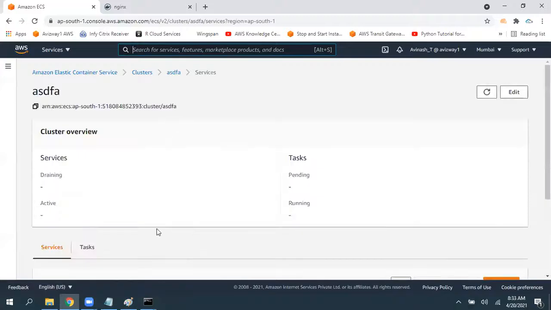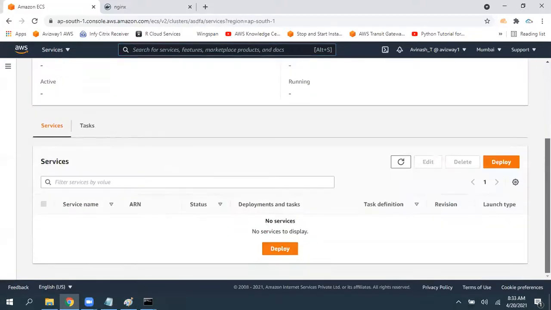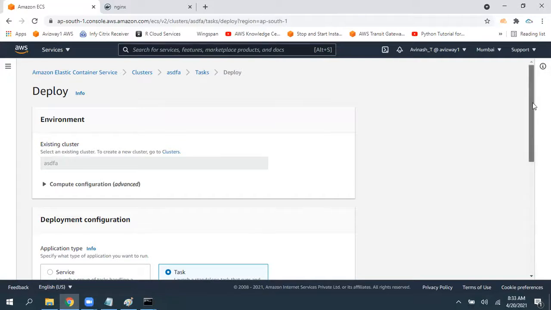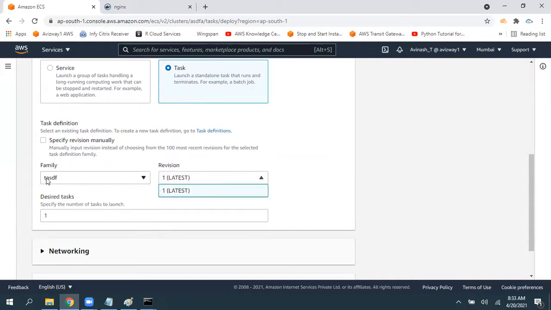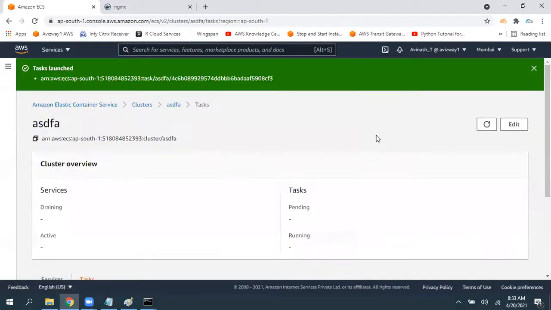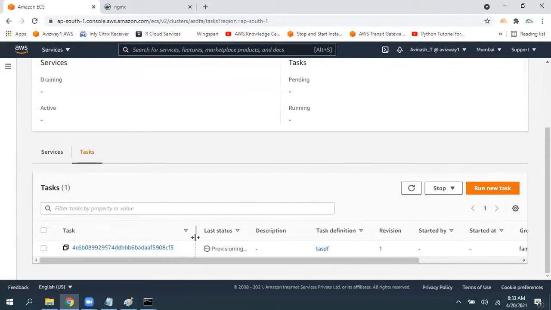Right? So here one cluster got created. This is a cluster. Now within this cluster, we can deploy the service or run the task. So I'm going to run a task. What task definition do you want to pick? I want to pick this particular task definition, the one we created some time back. How many tasks do you require? One task. What networking? It is going to use the existing VPC and deploy. So the task definition we created some time back is being used to run this particular task.